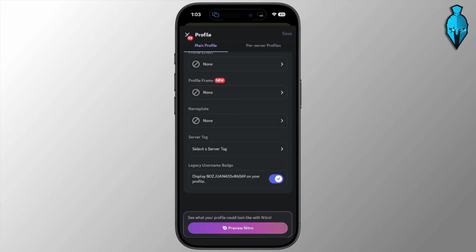If the server tag option does not appear, you may not be a member of an eligible server or the feature may not be available on your account yet.